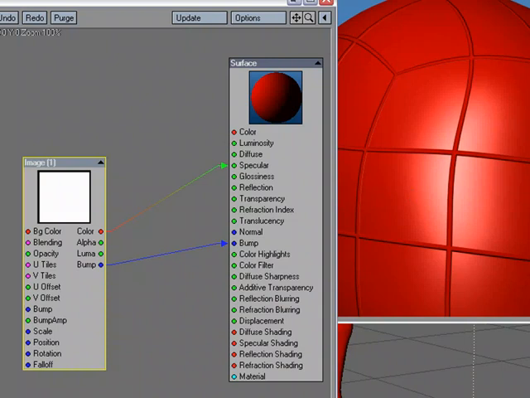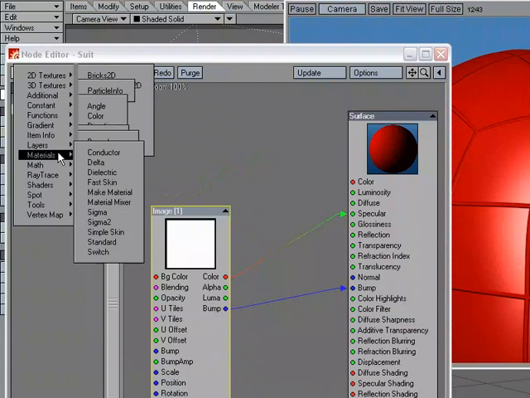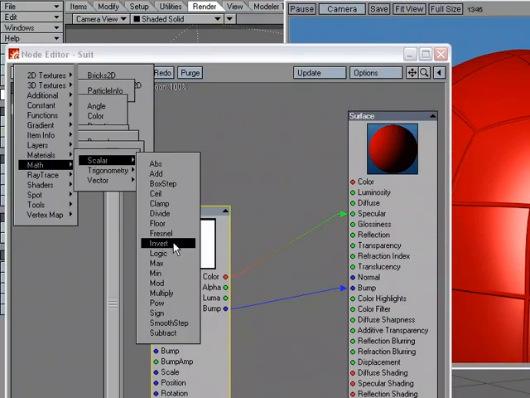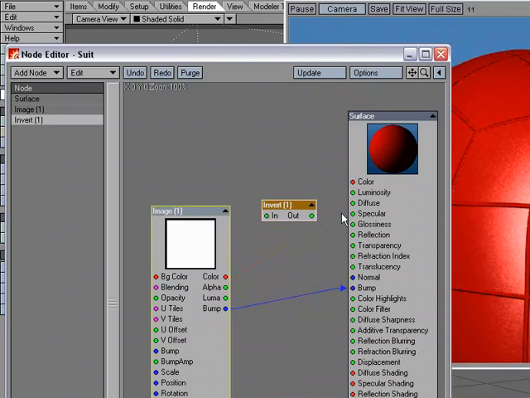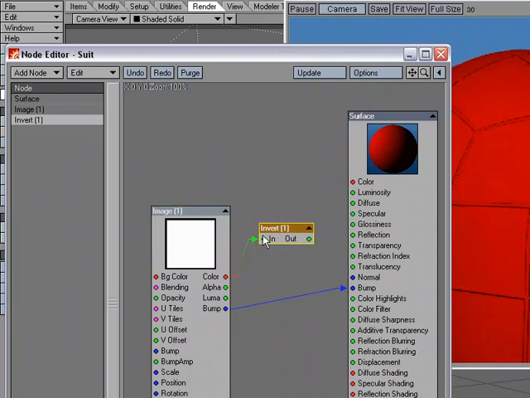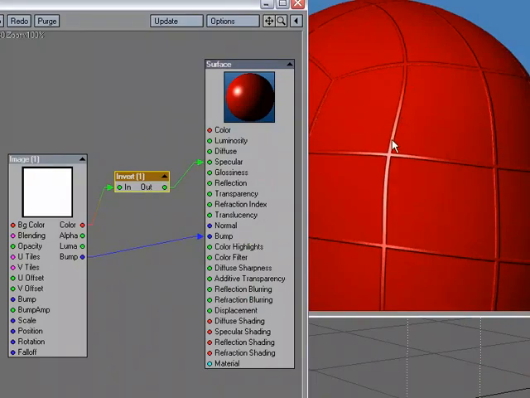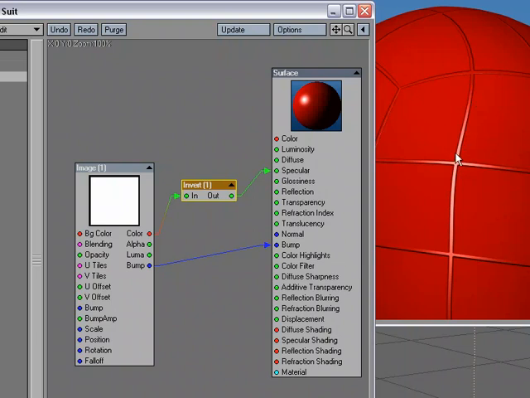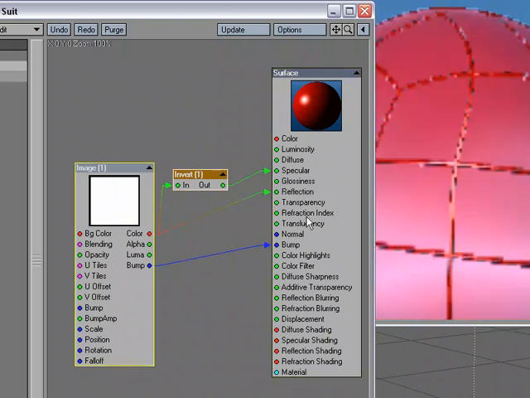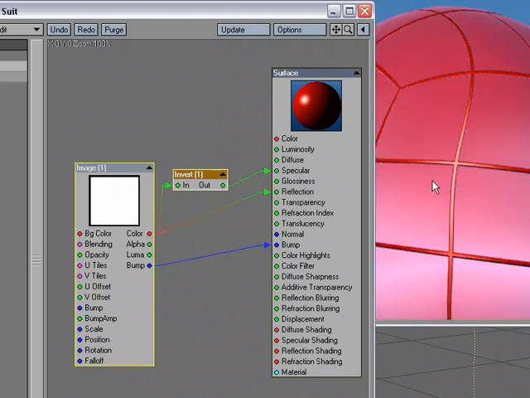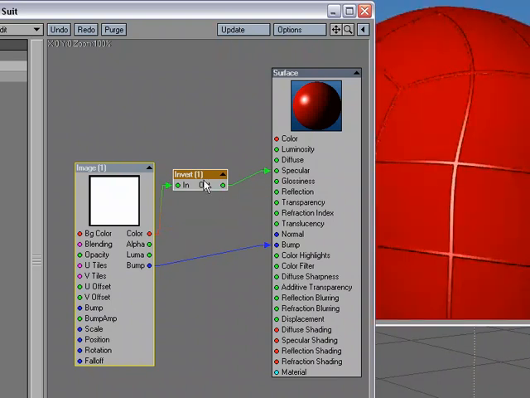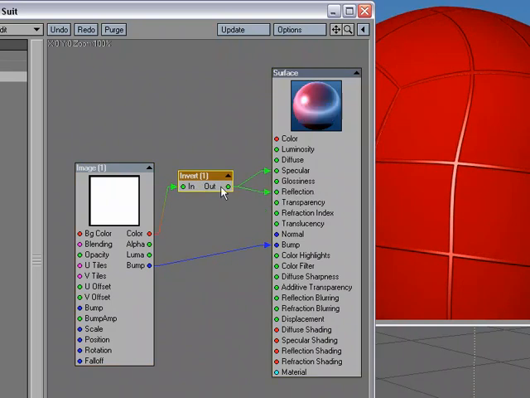So I'm going to go over to Add Node right here, and let's go over to Math, Scalar, and let's choose Invert. And I'm going to plug the color into the in, and for the out, let's plug that into specular. So as you can see, I get a spec hit. I'm getting specularity here on the webbing, but I'm not getting it on the base suit. We can take it a step further. Let's plug color into reflection, and now the suit is reflecting, but the webbing isn't. Actually, you know what? I think it would probably look better if we plugged from the invert into reflection.